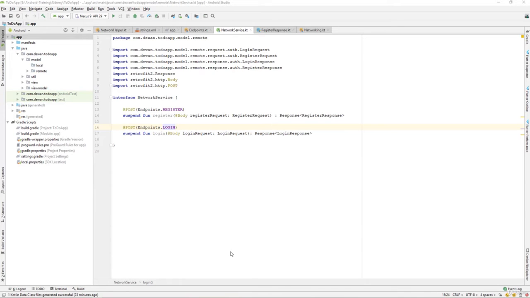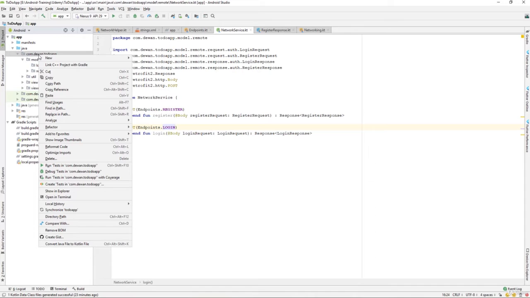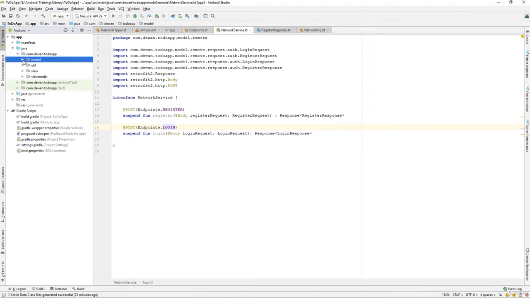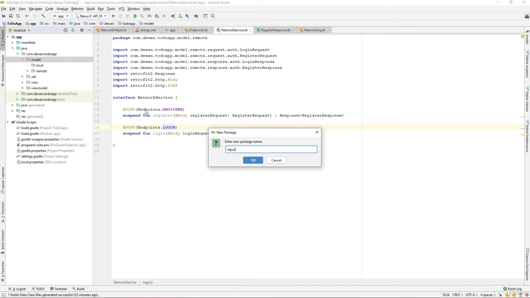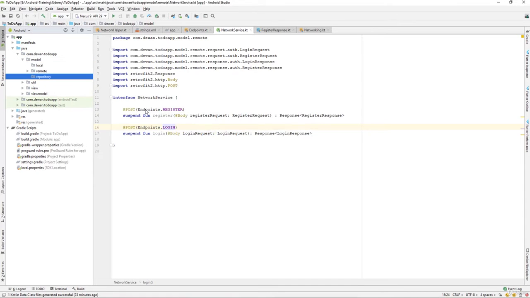Let us continue with our lesson, and today we'll be learning about repositories and how to configure and create a repository. So first of all, let's go to our model over here and create a new package, and I'll call it repository.